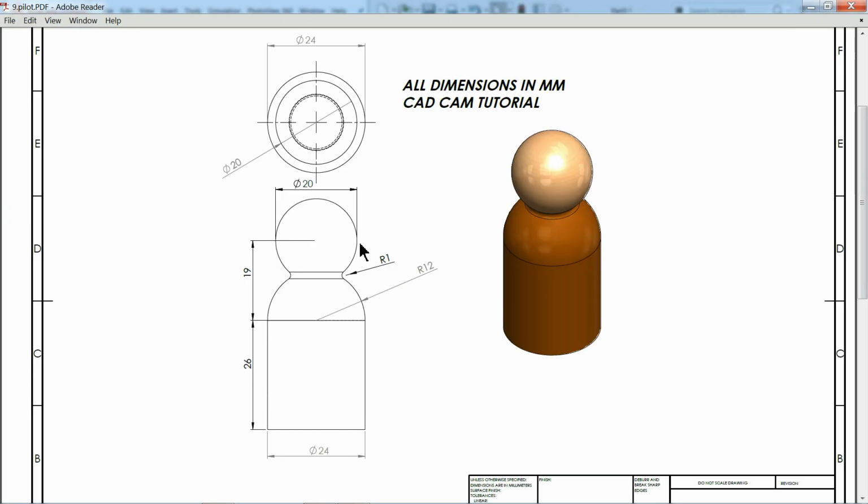Let's make a toy pilot body. See, this is the body. So how we will start, this circle diameter 20 millimeter, then there is one rectangle, and here one more circle, and this circle radius here shown 12, that is 24 millimeter diameter, gap 19 millimeter, and this length is 26 millimeter, and corner radius 1 millimeter.